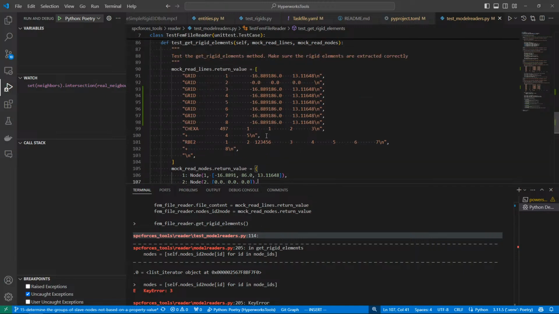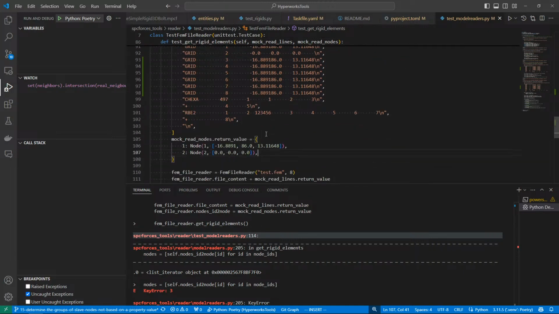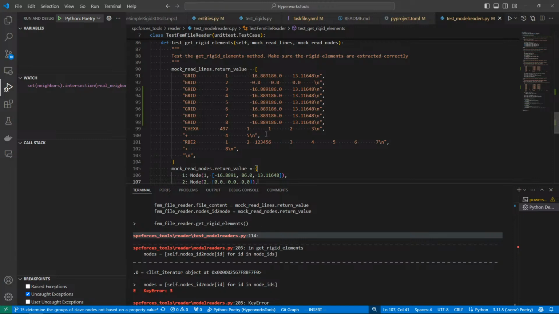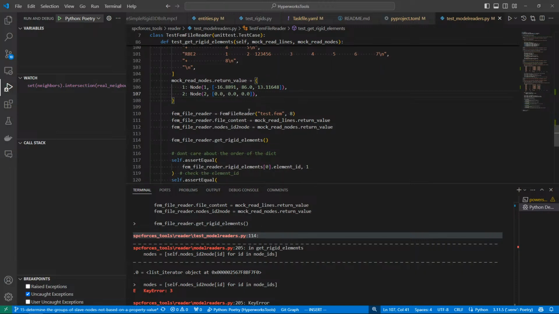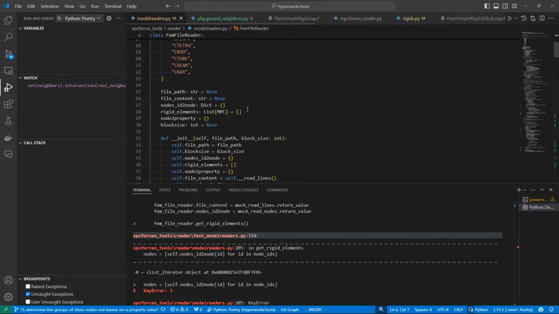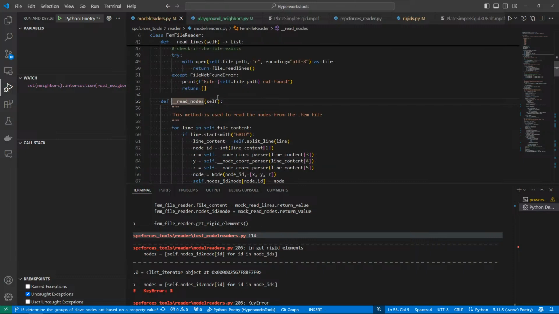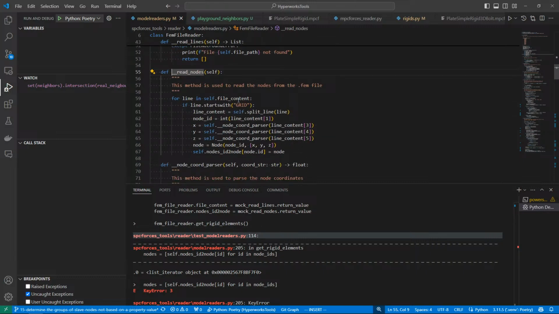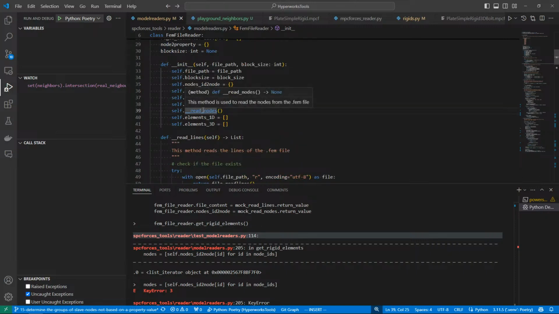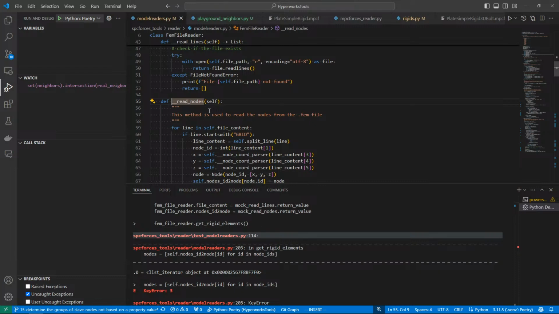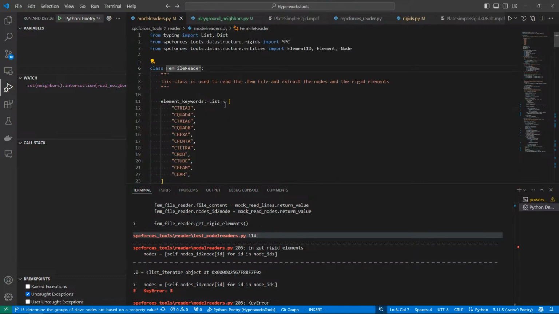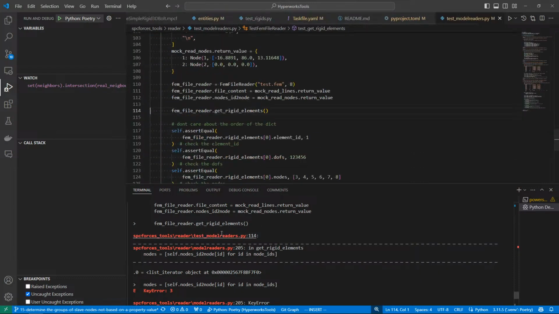So why do we have that? Yeah, maybe. Do we really have to mock that, to be honest? I don't think so. So we have the FEM file reader, right? And we have this read nodes. And the read nodes, I honestly don't think we have to mock the read nodes. Because, well, maybe we have to. Something private? I'm not sure. Let's simply try that. I'm not sure if we have to mock the read nodes.